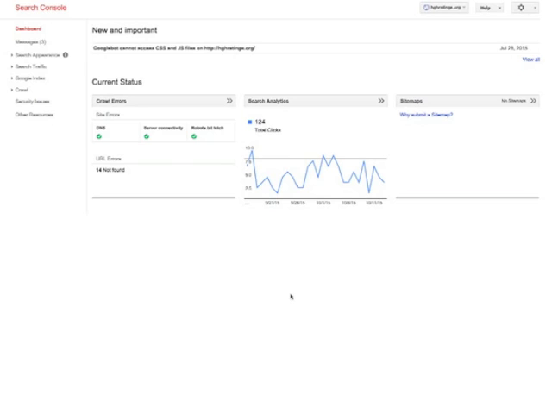Okay, so the first one we're going to be looking at here is Google Search Console. That is the new name of Google Webmaster Tools. Google Search Console is a vital SEO tool to use. It's simply 100% required if you want to do proper SEO.